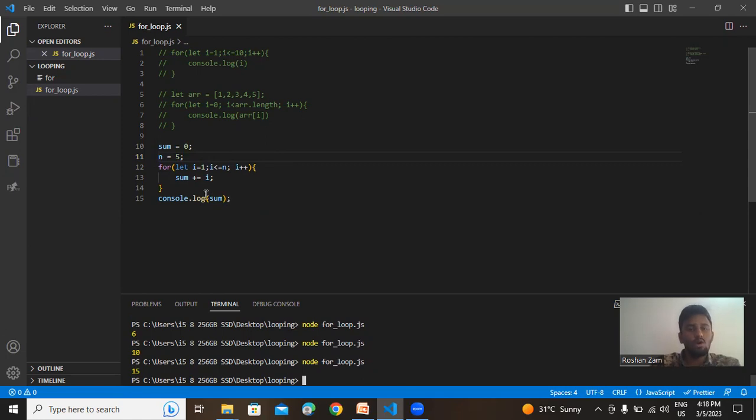So, this is how the loop works. That is initialization, condition statement, and incrementing value. So, hope guys you understand how the for loop works. If any doubts, let me know.